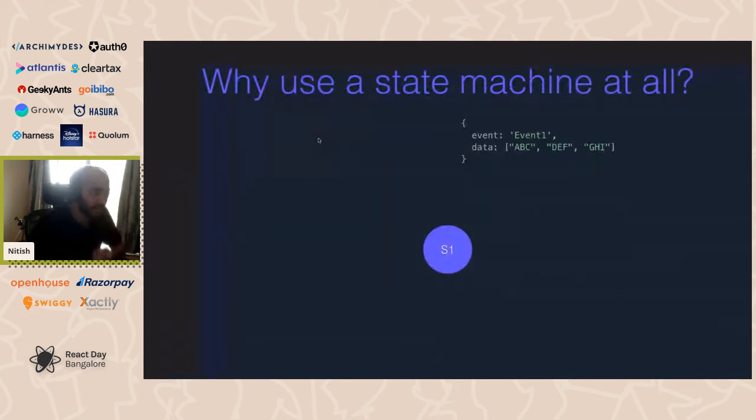So let's say we have an entity which is in a state S1, and you have one event called E1, event 1, and it sends some data. Typically these events can be of various types. It can be a click event, a post message, a socket event, a browser-based event, or a custom event that you dispatch. It depends on how you define it. And this event has some data associated with it.